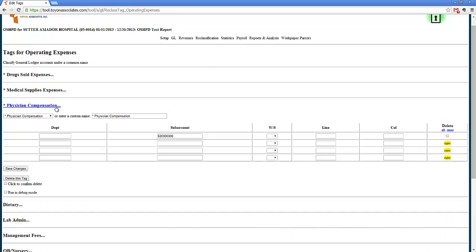If you didn't set those up, then you may not get some medical supplies and drugs sold accounts on this export. The physician compensation is kind of a standard tag that should be set up, and a standard reclass that should be set up to move your physician compensation from the report or page 17 and 18 expenses over to the physician expense worksheet 15 and 16.